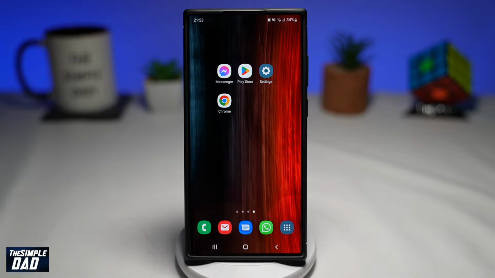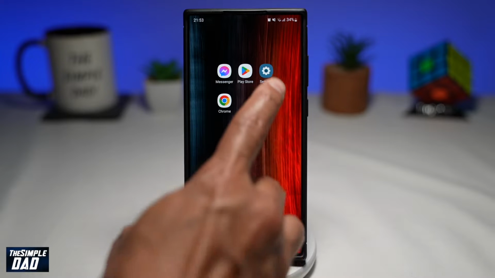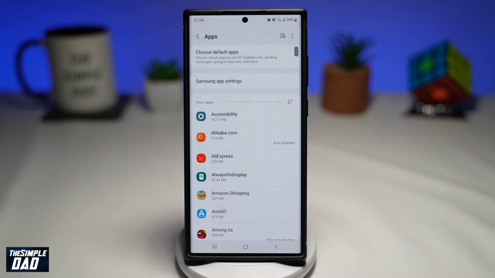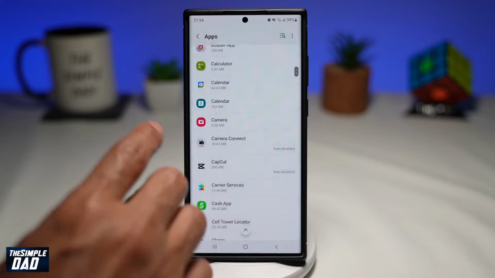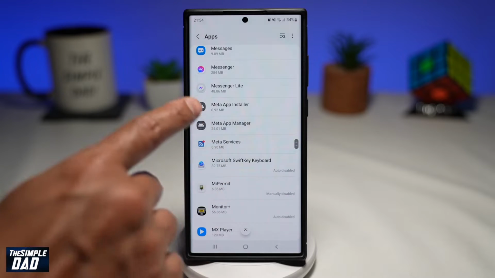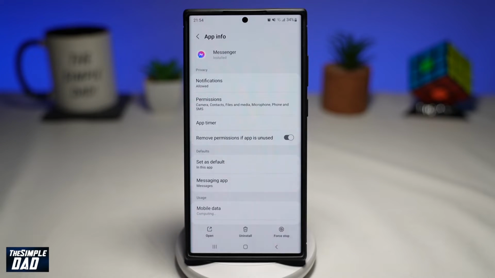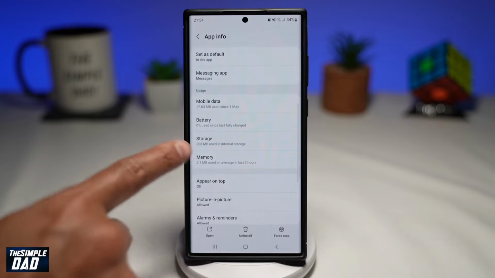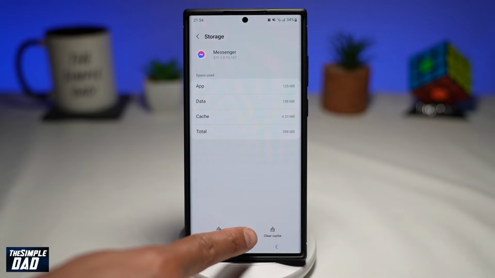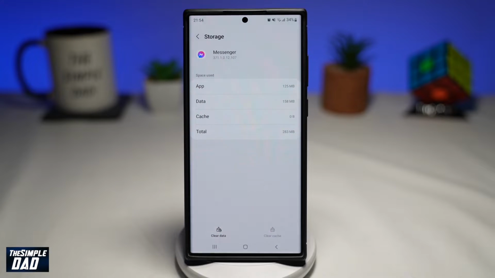The second step is to clear your cache. Unfortunately, you can only do this on an Android phone. To clear cache on an Android phone, go into your settings, then apps, then find Facebook Messenger app, then tap on storage. Here, tap on clear cache. This will clear cache, and for iPhones, you need to delete the whole app and re-download it again.